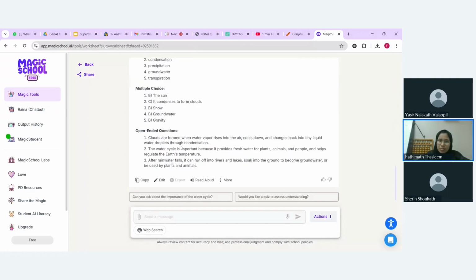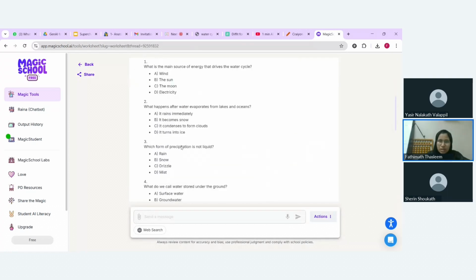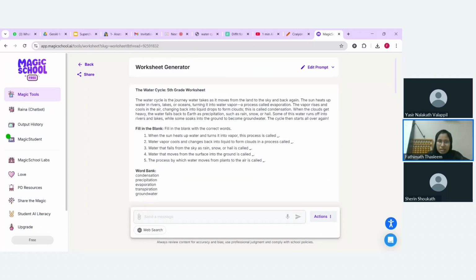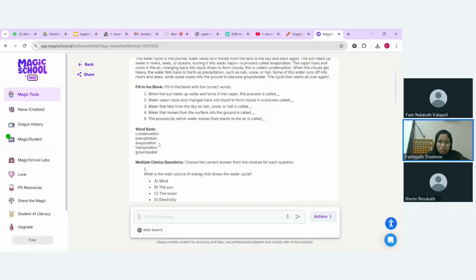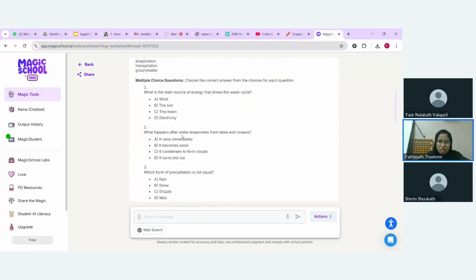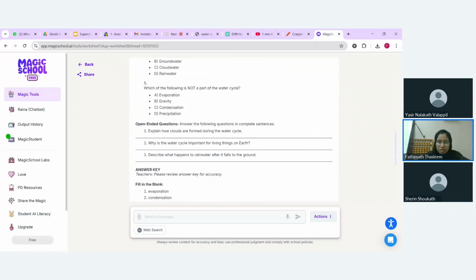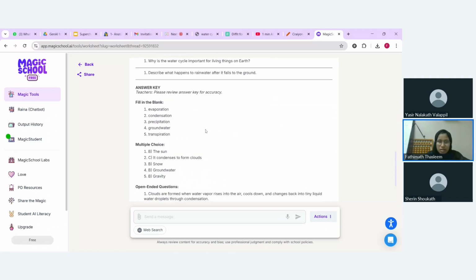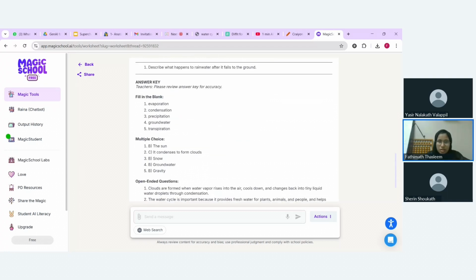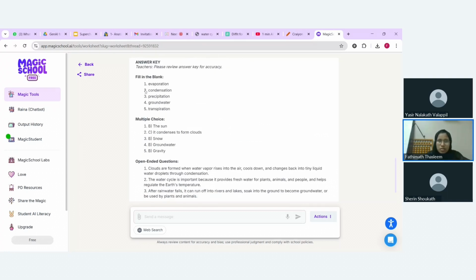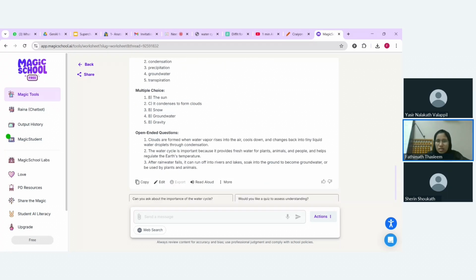Worksheet will be generated based upon that topic. So water cycle, fill in the blanks. Word bank will be the multiple choice questions. Open-ended questions, answer the following, answer keys provided. Teachers, please read the answer key for accuracy. Okay. So fill in the blanks, answer. These are the answers as well.